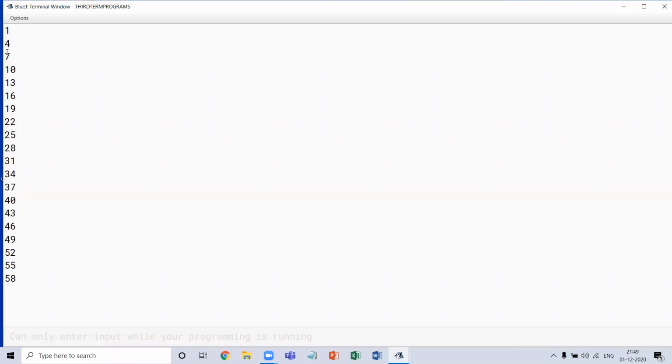You can see here there are a total of 20 terms. 1 plus 3, 4 plus 3, 7 plus 3, 10 plus 3, 13. In this way a total of 20 terms it will print. So this is a series with a difference of 3.